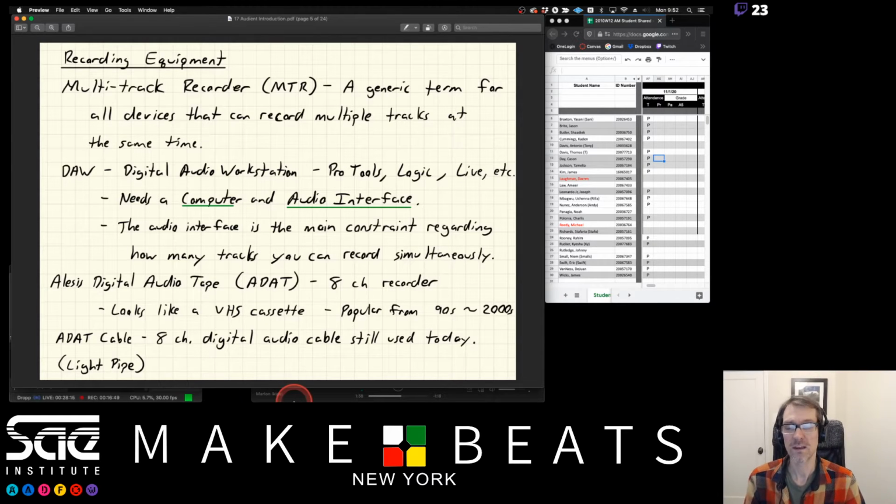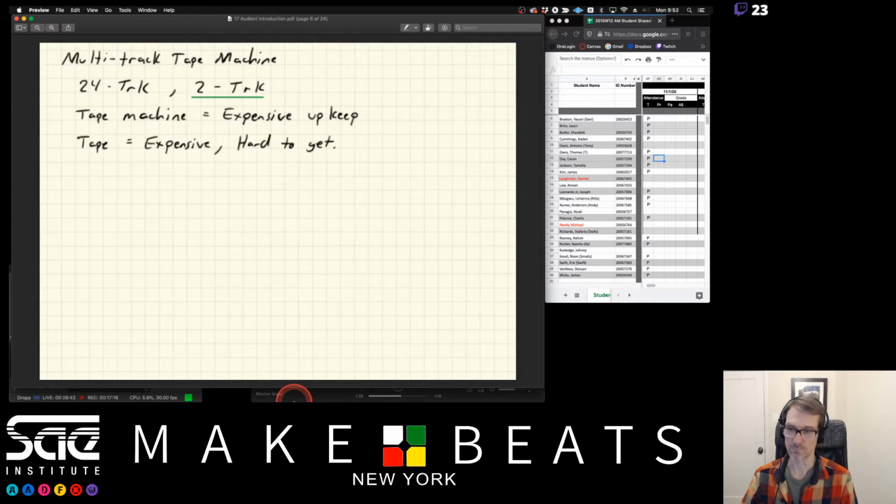Adat stands for Alesis Digital Audio Tape, made by a company called Alesis. And it was pretty popular in the 90s and early 2000s. You might still see them out in the wild today, but not too much. But the Adat cable, you're going to see that a lot. And I use them all the time in my home studio for very specific purposes, which we're going to learn about this week. So that's an Adat cable.